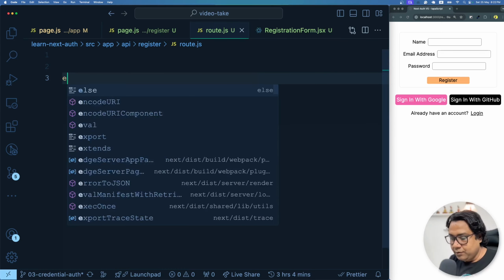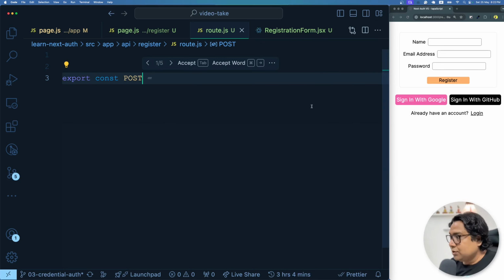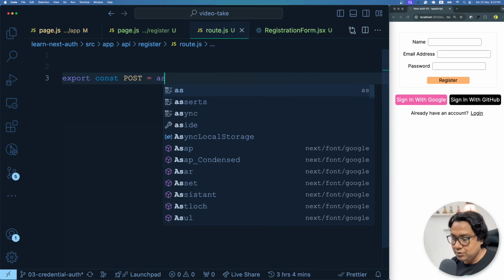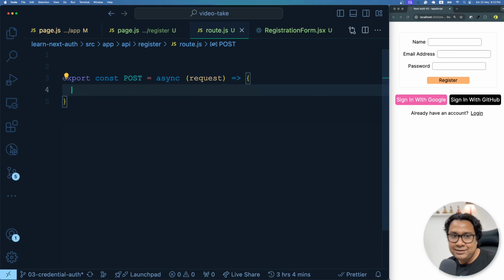Now here we are going to do export const POST. Why POST? Because we have a user who will be filling up this form and posting this data by clicking on this register button. So we have to handle the POST HTTP method at the backend. That's the reason it is POST. It's an async method. We'll accept a request, and this is the method signature.